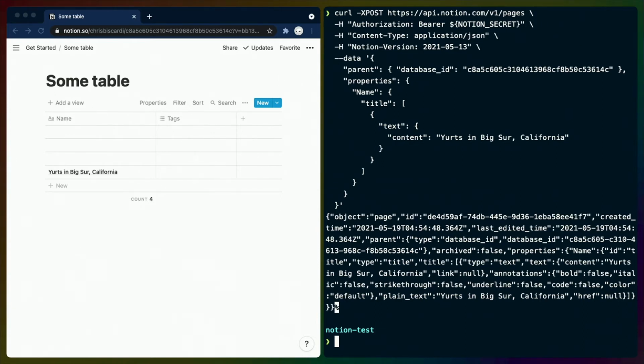Now, when we inserted, we used a POST to the pages endpoint with our bearer token and a Notion version of 2021-05-13, which is the API version we're using. The body of the request specified the database ID to insert into and the properties to insert into that database. If these properties weren't accurate, we would receive an error back.